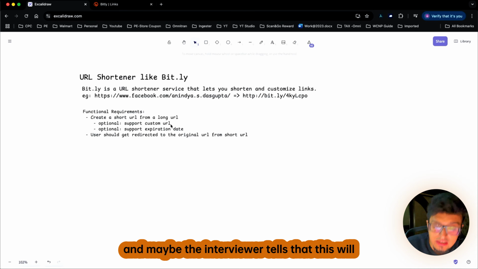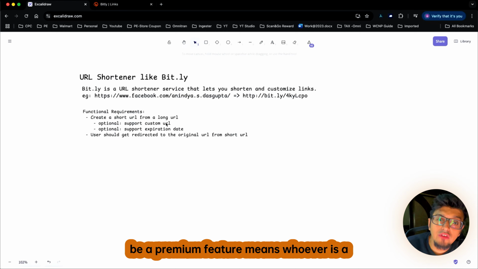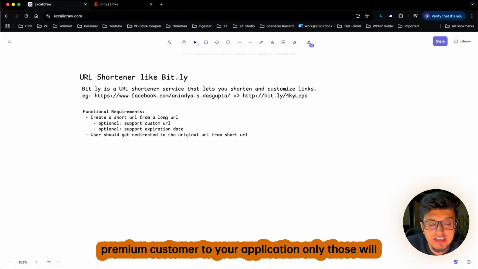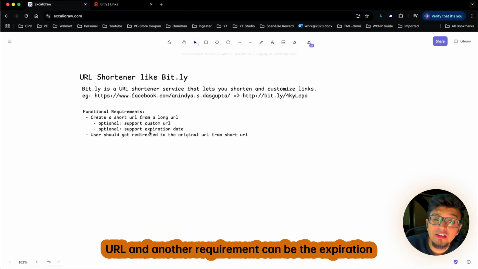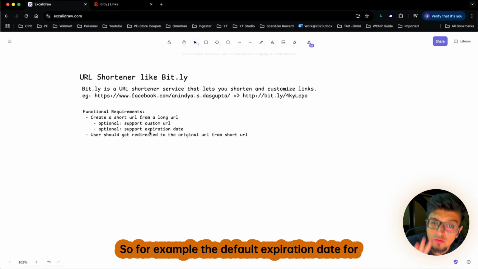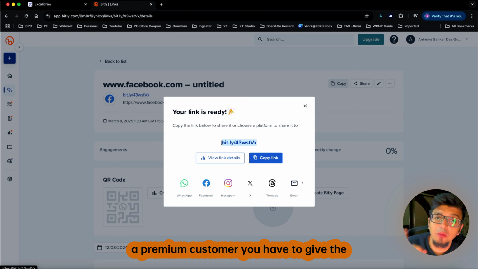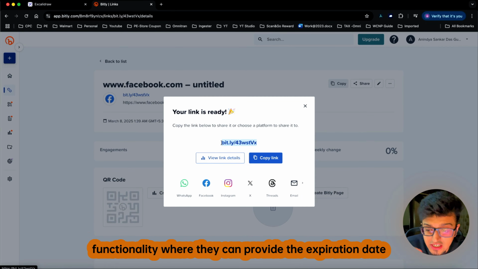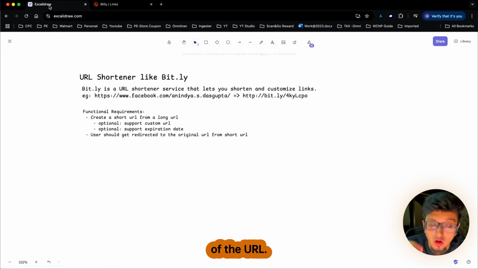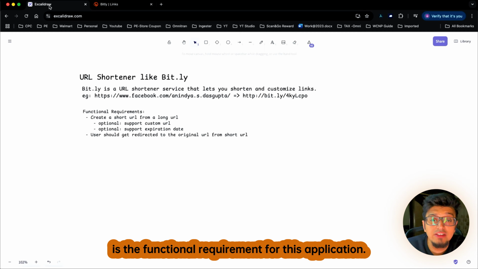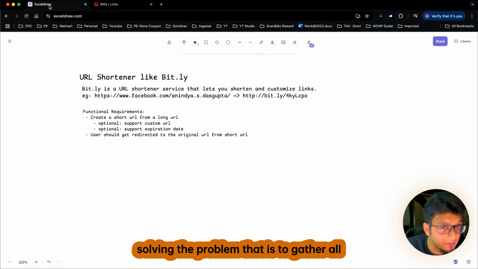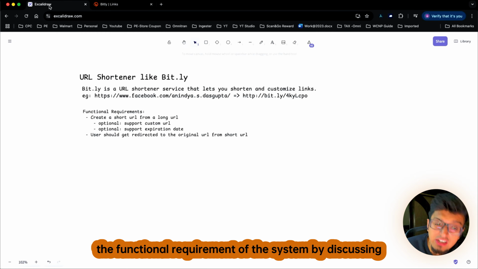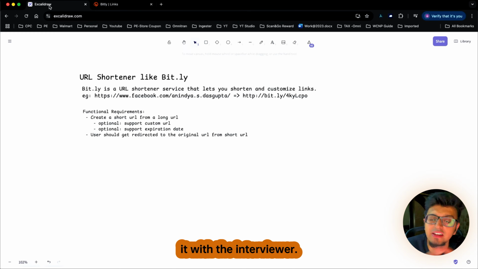And maybe the interviewer tells you that this will be a premium feature, means whoever is a premium customer of your application, only those will have the ability to create a custom shortened URL. And another requirement can be the expiration date. So for example, the default expiration date for a shortened URL is 90 days. But for a premium customer, you have to give the functionality where they can provide the expiration date of the URL. So I hope it is clear what the functional requirements for this application are. This will be the first step of solving the problem, that is to gather all the functional requirements of the system by discussing it with the interviewer.